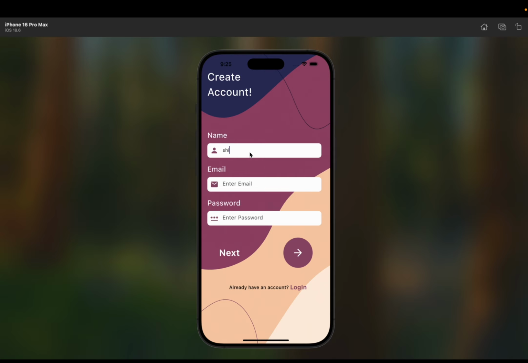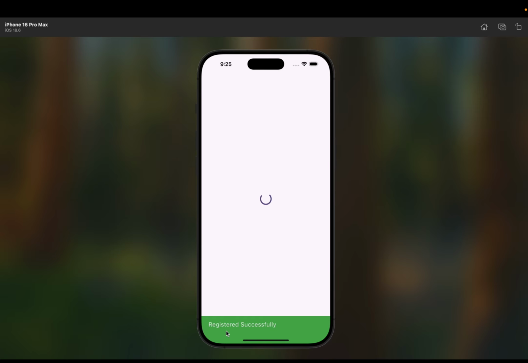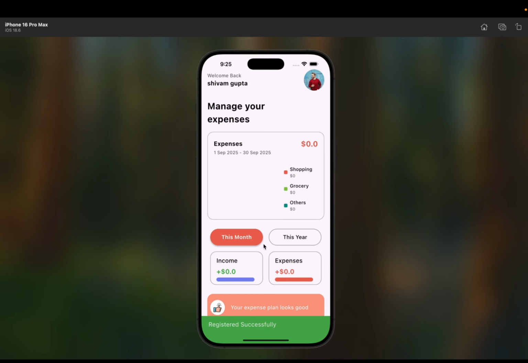So I'm going to enter my name, Shivam Gupta. Then I'll enter the email, shivam22ckp@gmail.com. Okay, then I need to enter the password, so I'll pass a random password. Now we'll click this, and I'll show you how we can simply sign up in the app, and we register successfully and directly land on the home page.